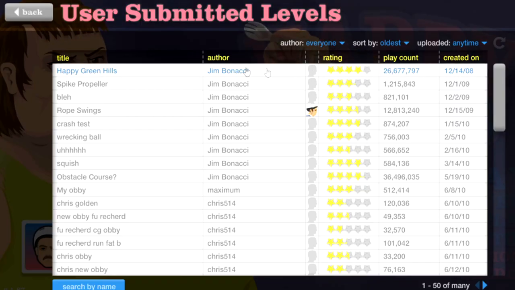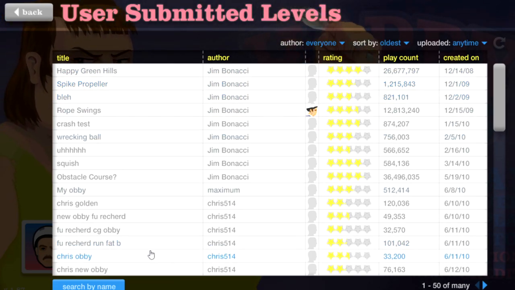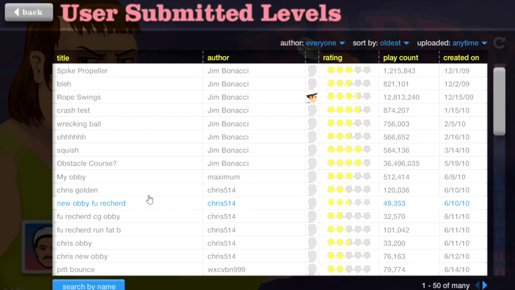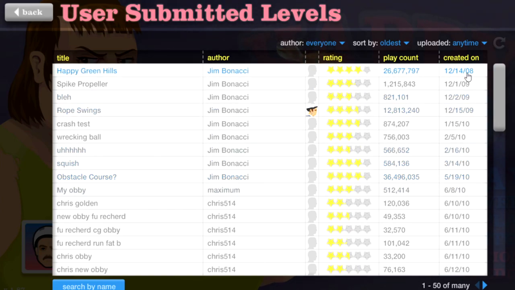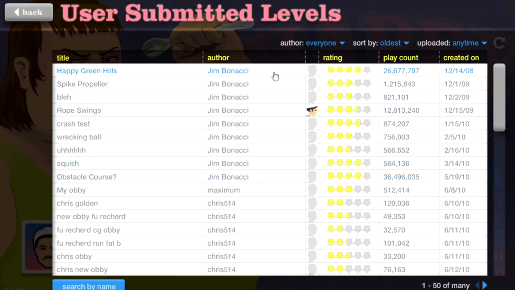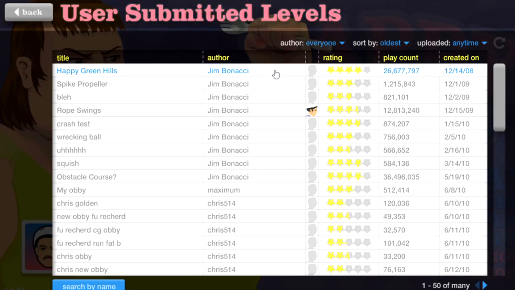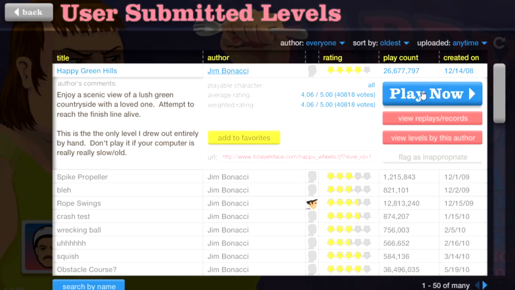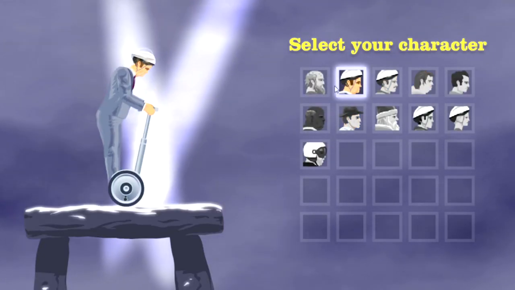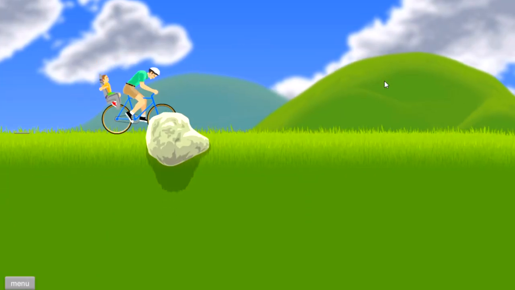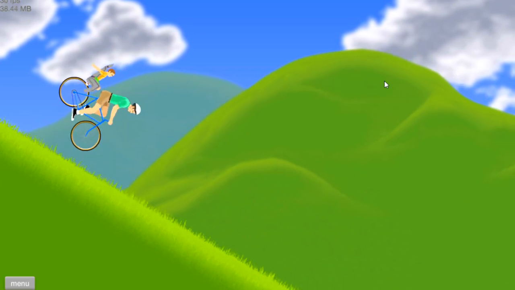No, okay. Happy Green Hills, this is the first level ever made. And then, yeah, maybe we'll check out some other of the old levels. This is from 2008. This is almost exactly 12 years old. It's 11 and 10 months old. This is very old. So let's play it. I think the appropriate person to use here is the bicycle guy.